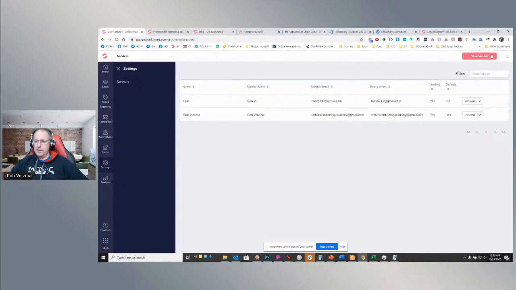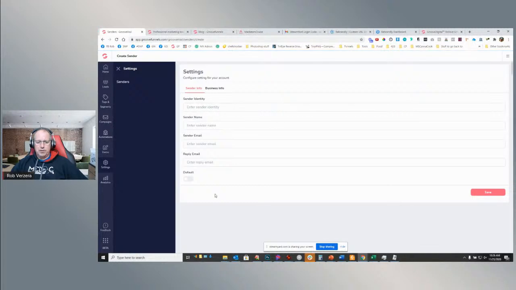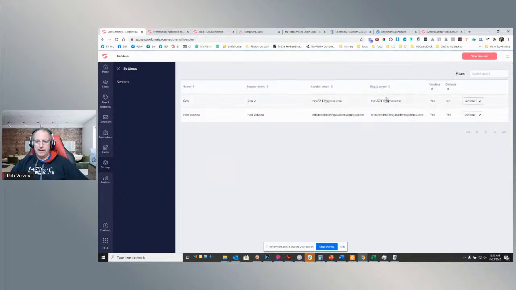So that's really all you do. You just come up here to new sender, put in the information, put in the business information, hit save, and then it'll kick off a validation email. Once you have it verified, it'll show up in this list. It'll be verified. And then you can also set up a default email as well. So my default email for this is this right here, and that's where all my emails would come from if I don't change anything. So, all right, that all makes sense there.